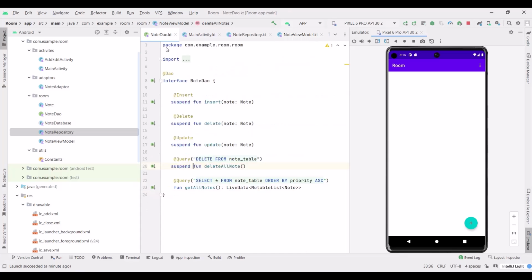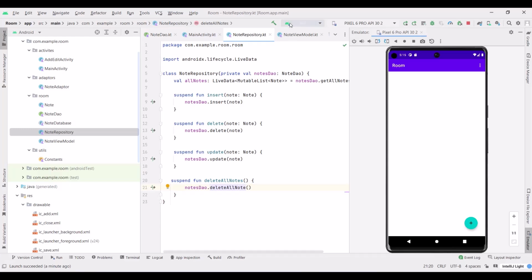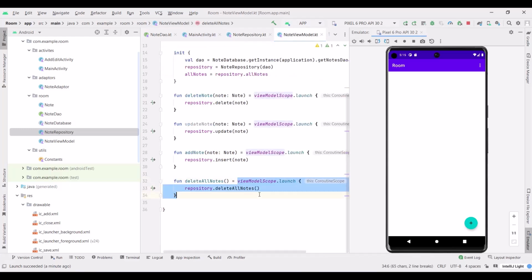Just mark your function with suspend, in the NoteRepository also suspend, and in the NoteViewModel simply launch a coroutine and do the work on the background.